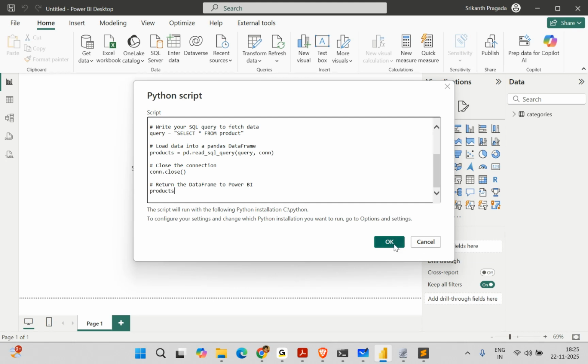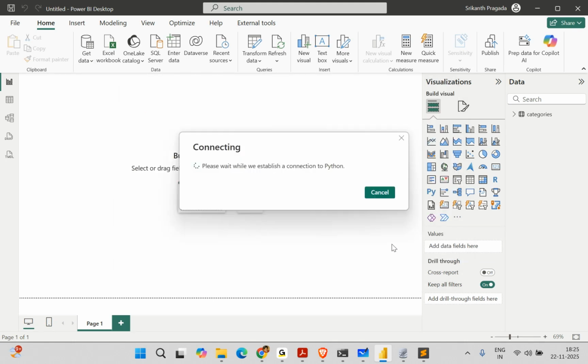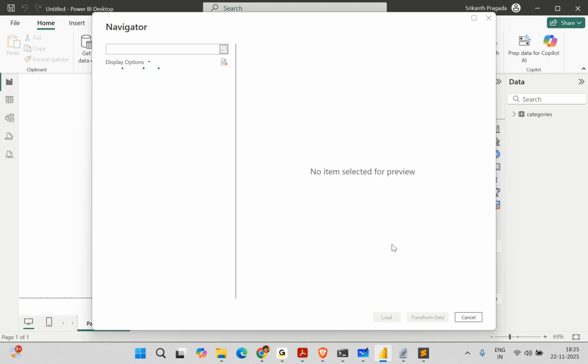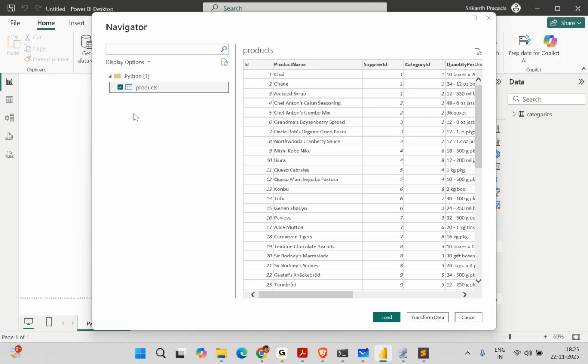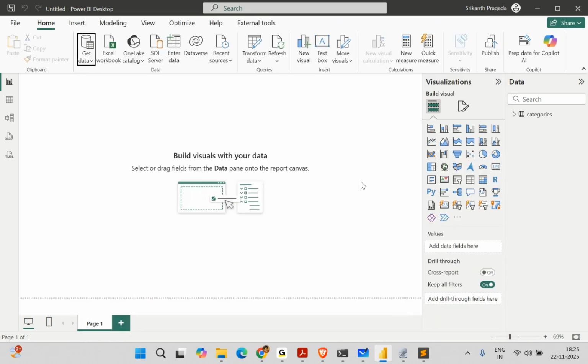Okay, click on OK there, and it's connecting, but you need to have pandas and matplotlib in your Python because it's using both of them internally. So you need to have the pandas library and the matplotlib library, both of them installed. So just make sure you use pip to install those two. I selected products and I load the data.